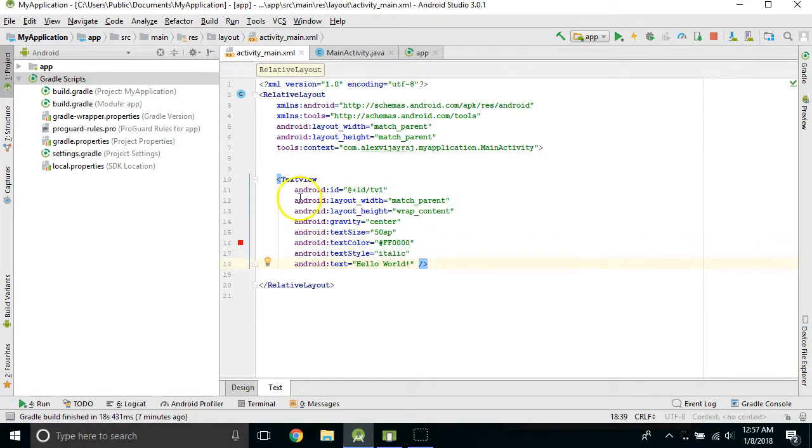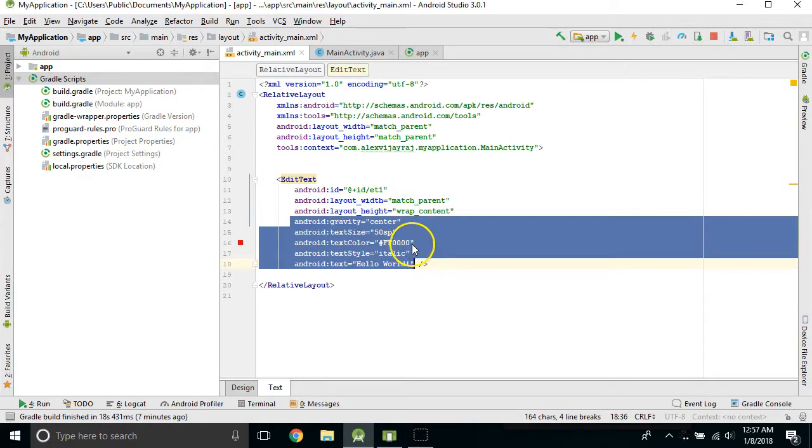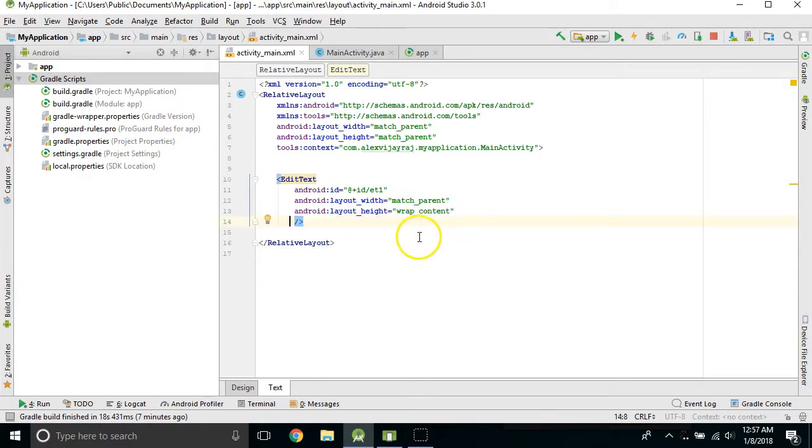Now let's take a look at what edit text means. I'm going to change the text view to edit text and the ID to ET, which stands for edit text. And similar to all the other UI components, we require a width and a height. And since these are not required for the edit text, I'm going to delete those options. And let's see how to customize edit text one by one.